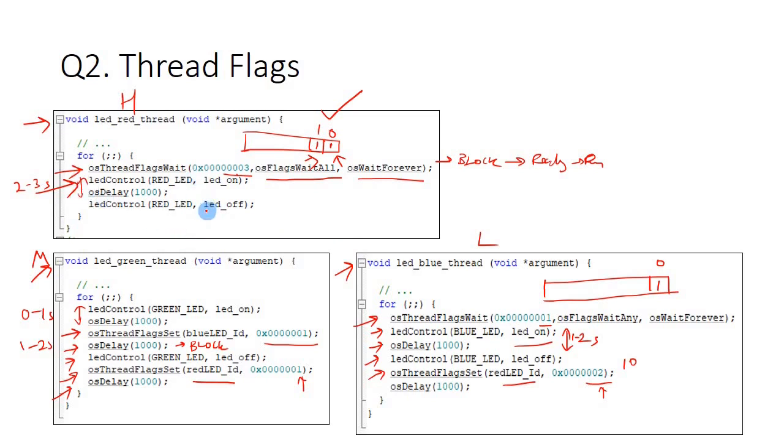And once that is done, what happens? I go to the off state, and then I turn off the LEDs, and then I look back over here. What you see is the whole process will keep repeating itself again and again, indefinitely.